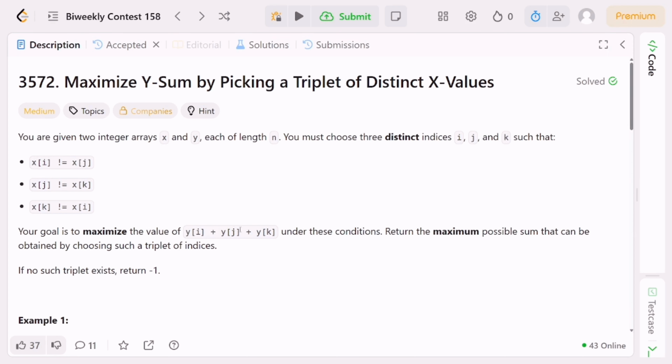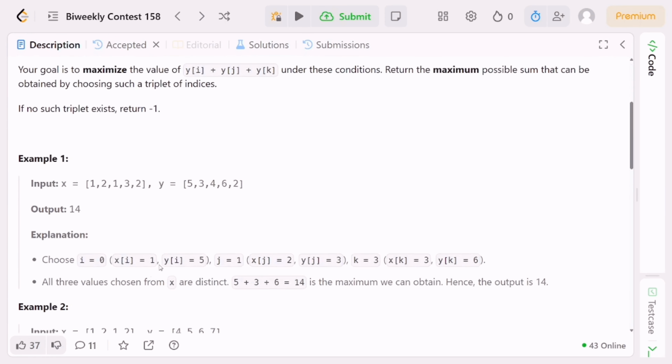Under these conditions, we have to return the maximum possible sum that can be obtained by choosing such triplets of indices. If no such triplet exists, we return -1. You can pause this video and go through the statement. Example 1 gives x and y, and the maximum possible sum we have to return is 14. How it comes to 14, you can pause and go through, otherwise we'll explain it later.